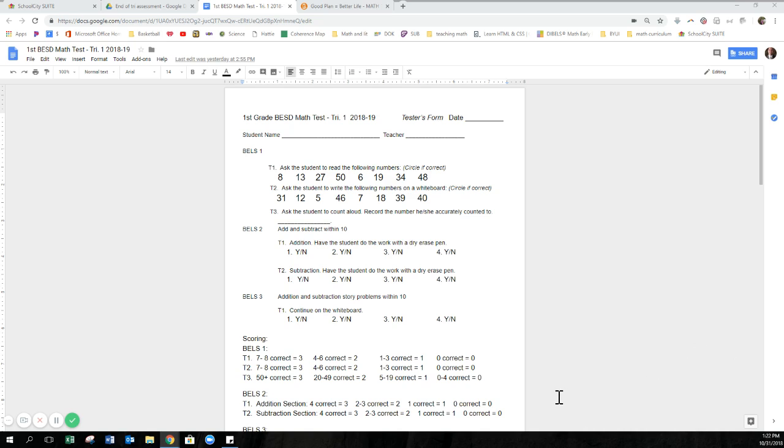On number 2, you'll ask them to write each of the following numbers and then to write them correctly. Then you'll have them count as high as they can.